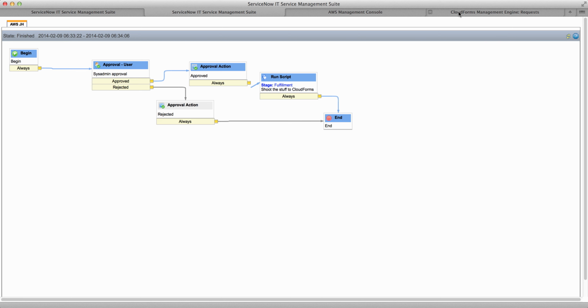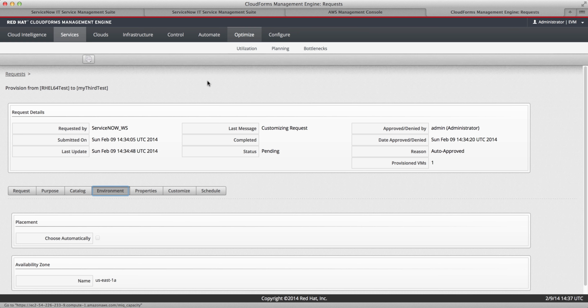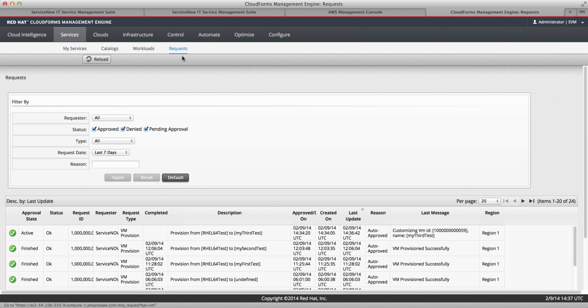Let's go back to CloudForms now and see how this request is getting on. So we go back to requests. We should now see that it's moved on quite a bit, so it's now customizing the workload. And it's calling it my third test, so it should be instantiated now. I'm now going to go into Amazon.